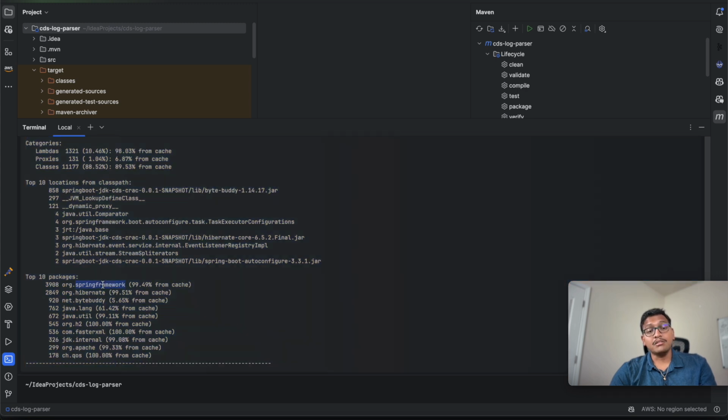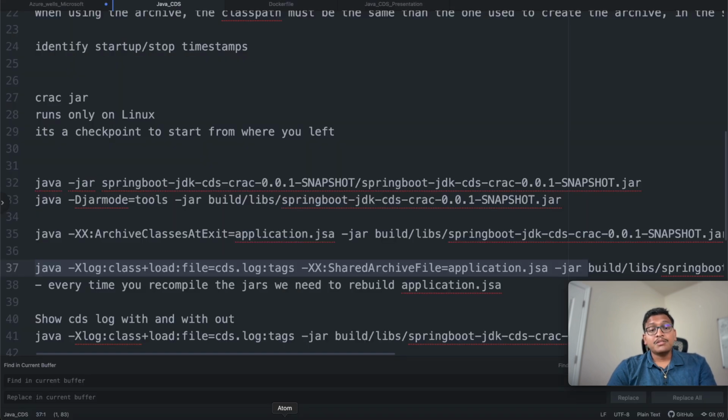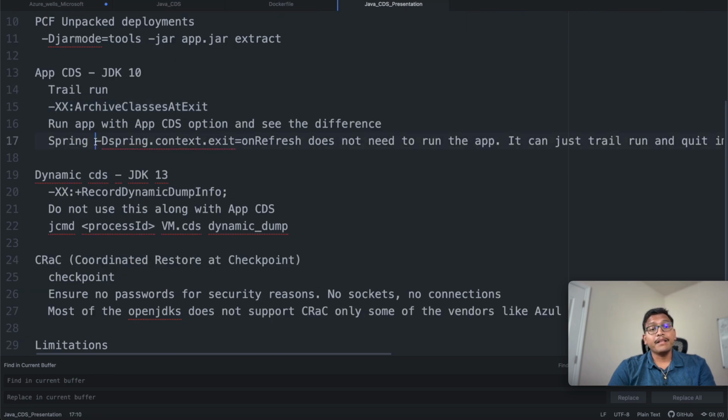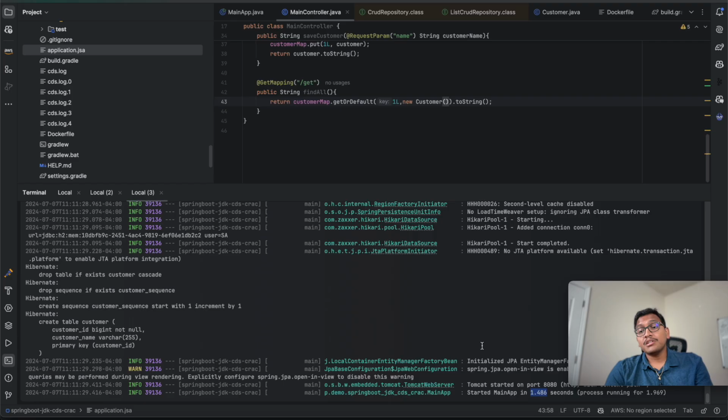So now all the Spring classes are also loading from this cache file. That is one default JDK option that is being provided. What you can do is, Spring comes up with another option called -Dspring.context.exit. What this is doing is, you don't have to run your whole application to create the application.jsa file.